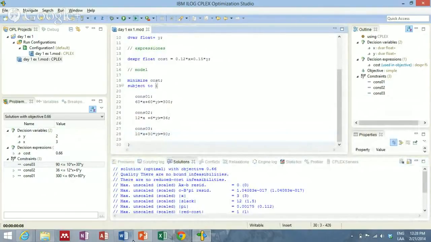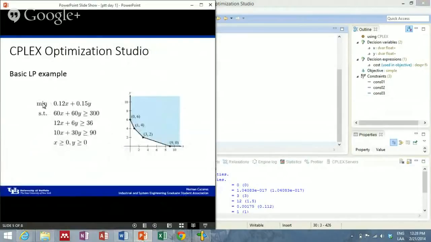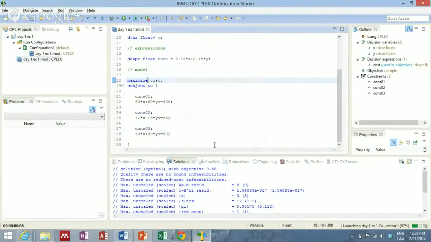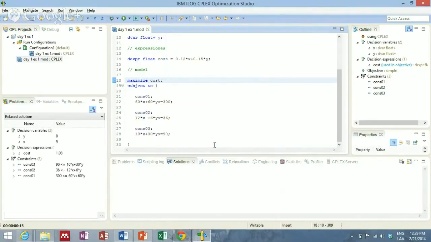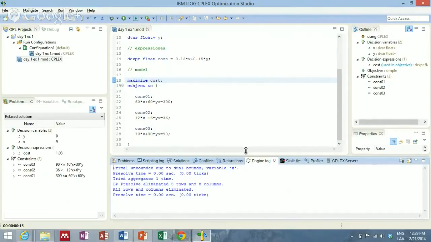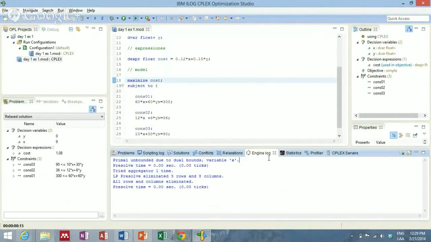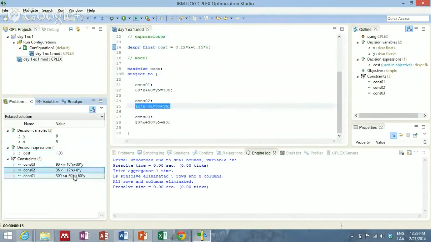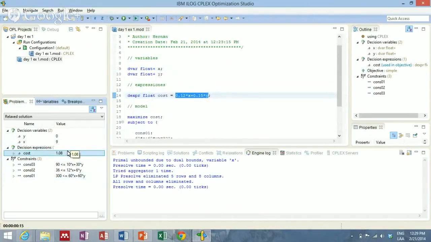So to play with that, let's try something. This is a minimization problem, and by the space that we have defined here, if you change the objective function to a maximization problem rather than minimization, in the graph you can see that it's going to be unbounded. So what we're going to do here is find out how CPLEX tells me that it's unbounded. So I change it to maximize, and I run it again. And now the engine log tells me that the problem is unbounded. On the engine log, you can see that CPLEX tells you that the problem is unbounded. And here on the side, you still see that the variable y and the variable x took some value.